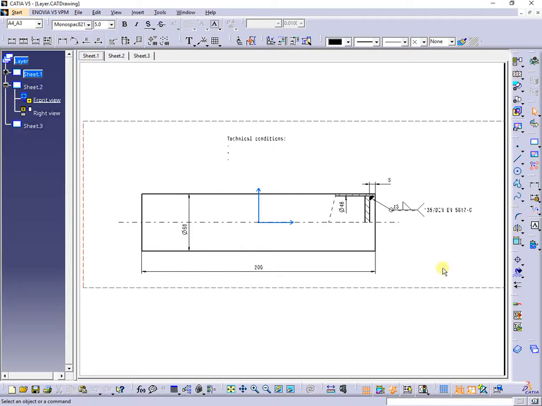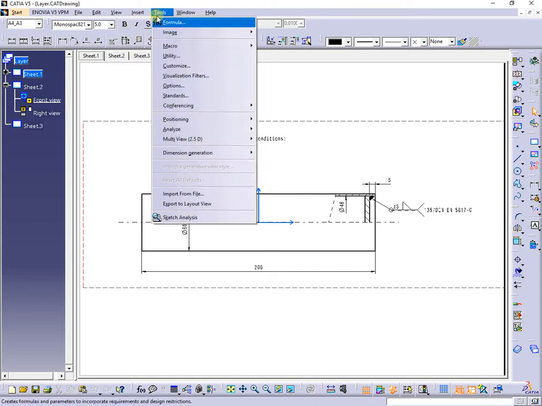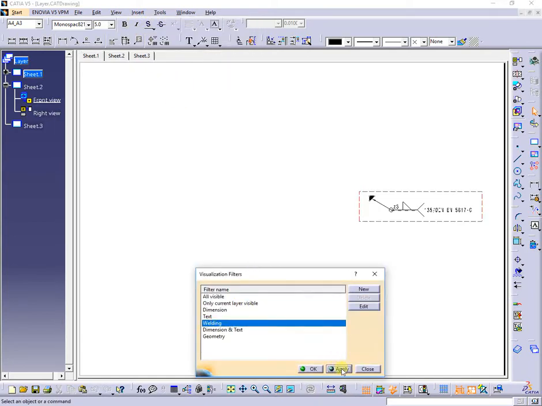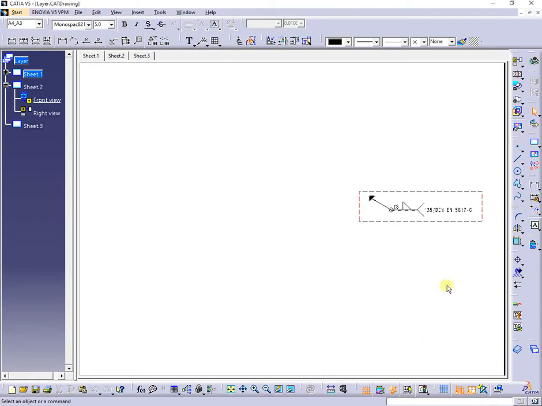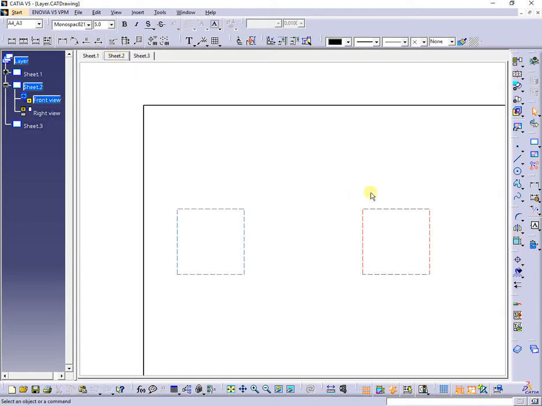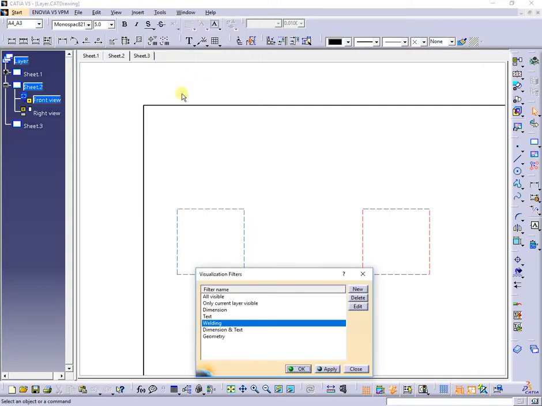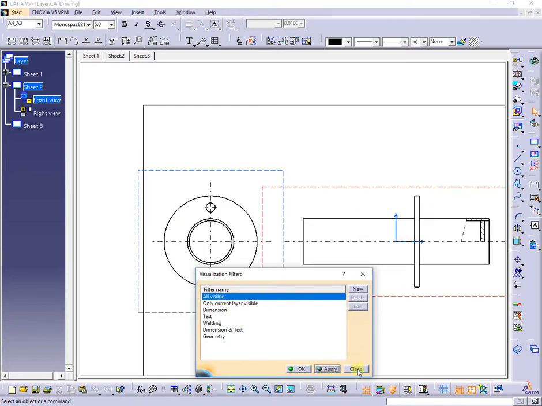Next, switching to sheet 1 and applying the visualization filter as presented. With the selection window, I select only the weld and welding symbol, and press Ctrl and C combination, for copy. Switching again to sheet 2 and resetting all filters, all the features will be visible, and pressing Ctrl and V combination will add the features copied from sheet 1 in the active view in the right position.